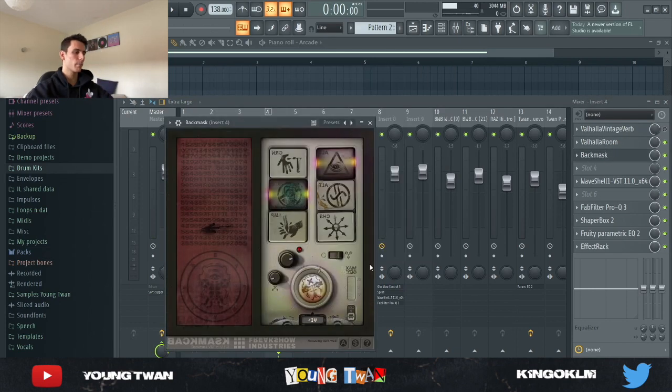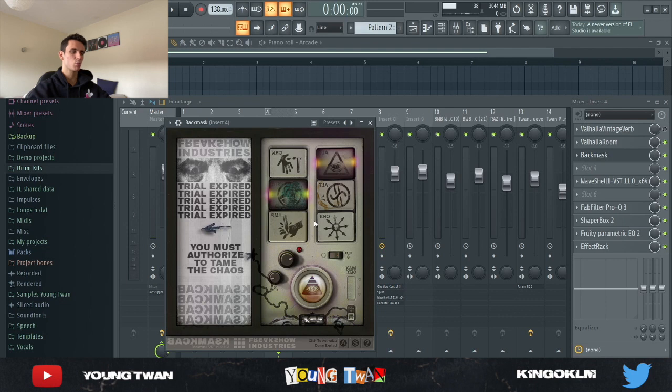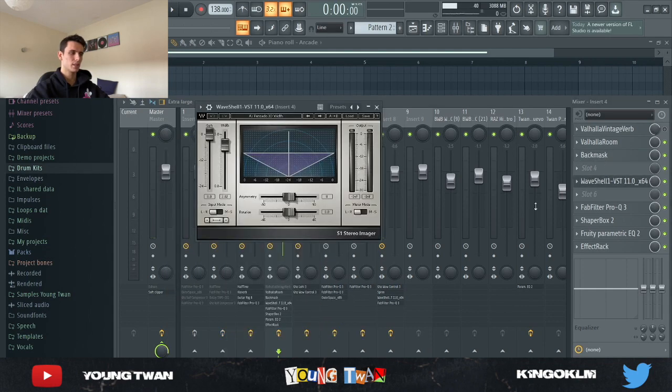I added this Backmask plugin. It's like Portal, but just way worse in a way. It only does the reverse effect. But it's really cool, I really like it, so I turned the mix down to very low, 5-6%, just so it isn't as harsh.